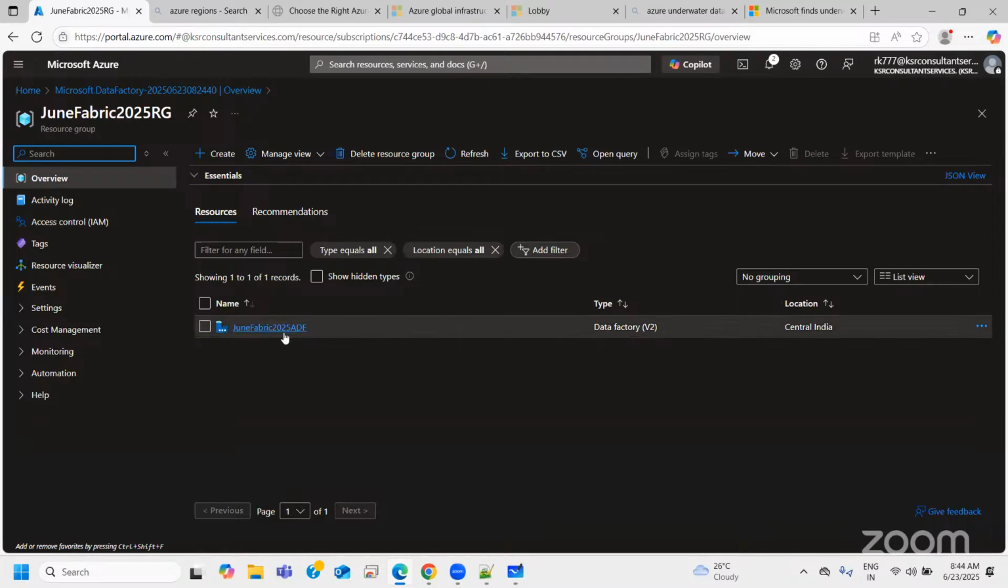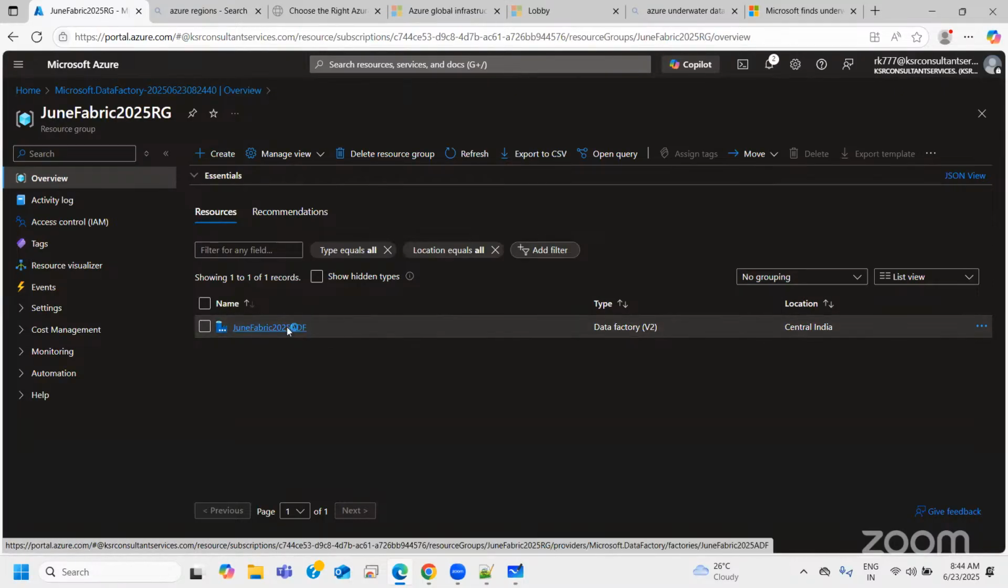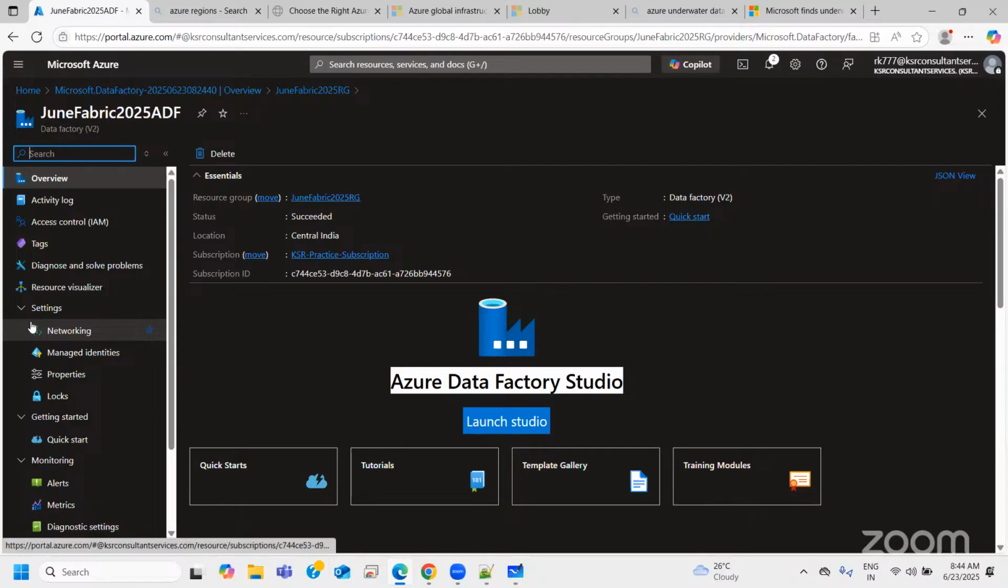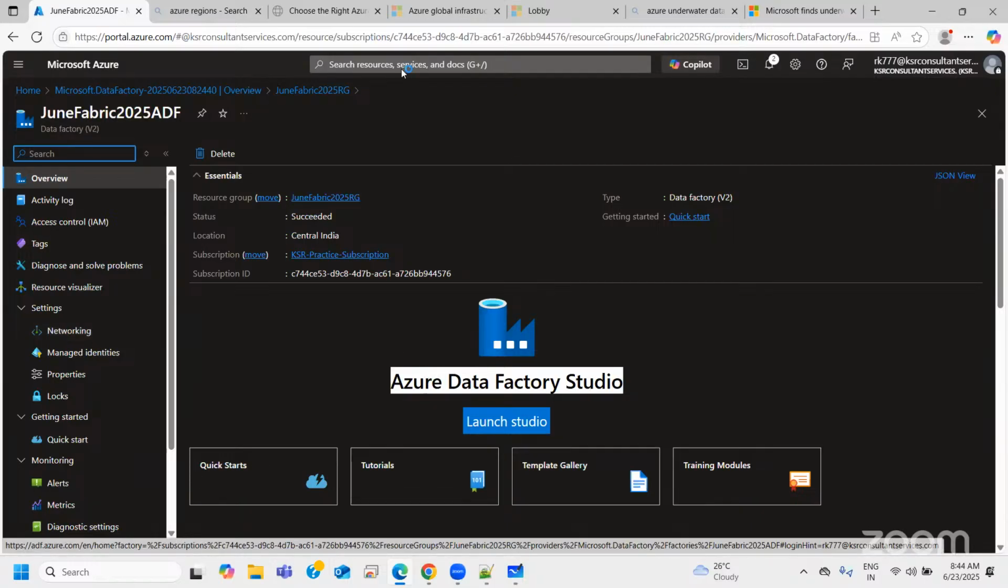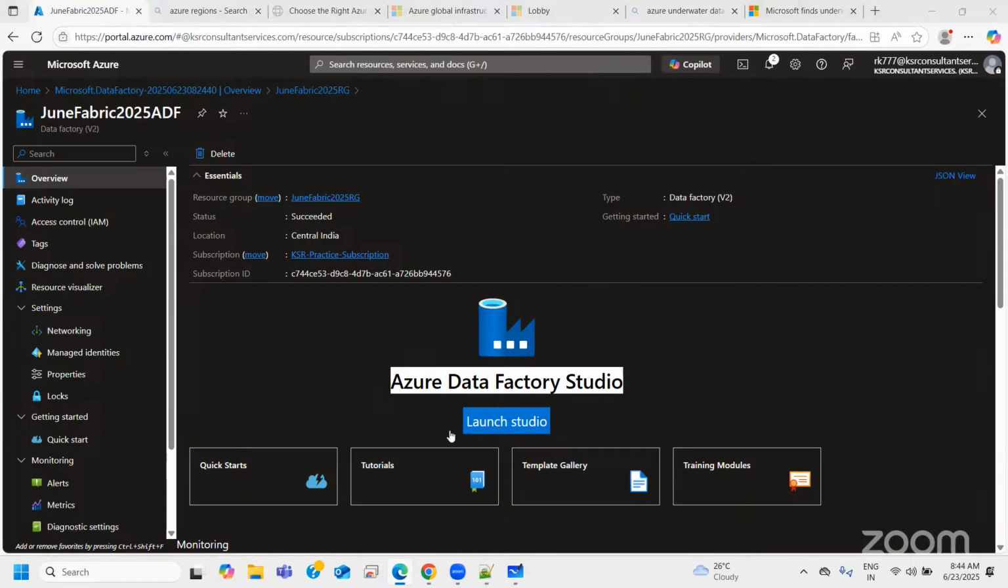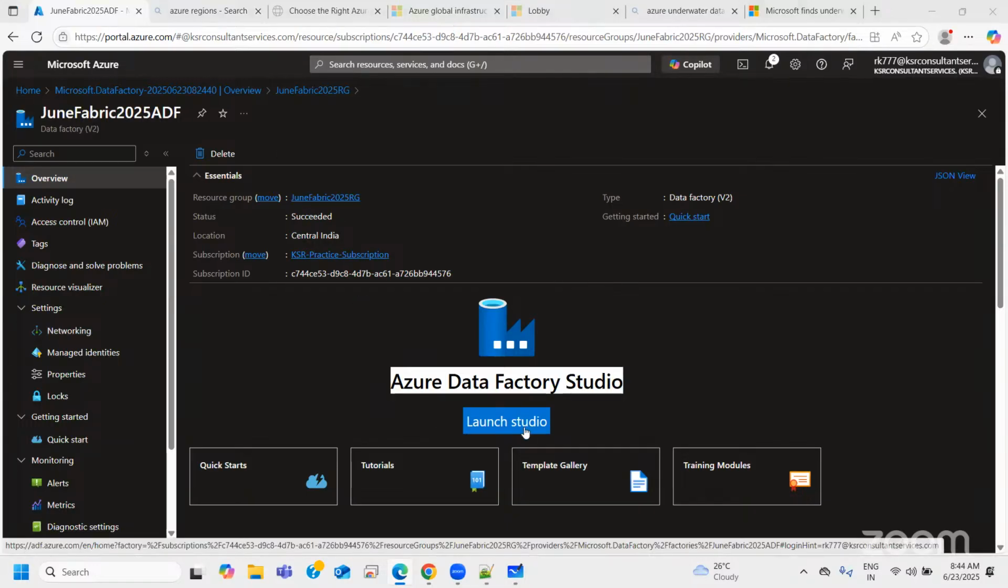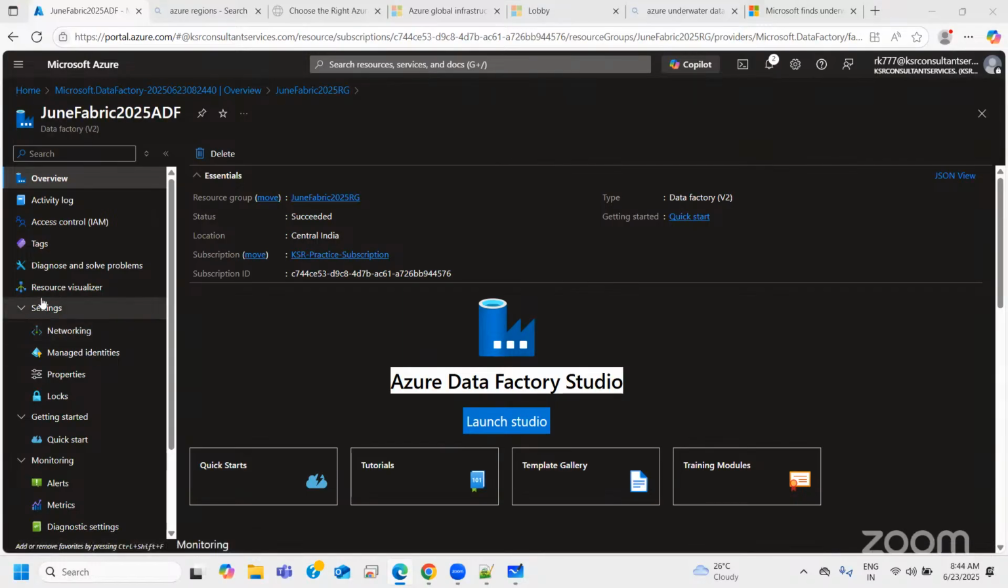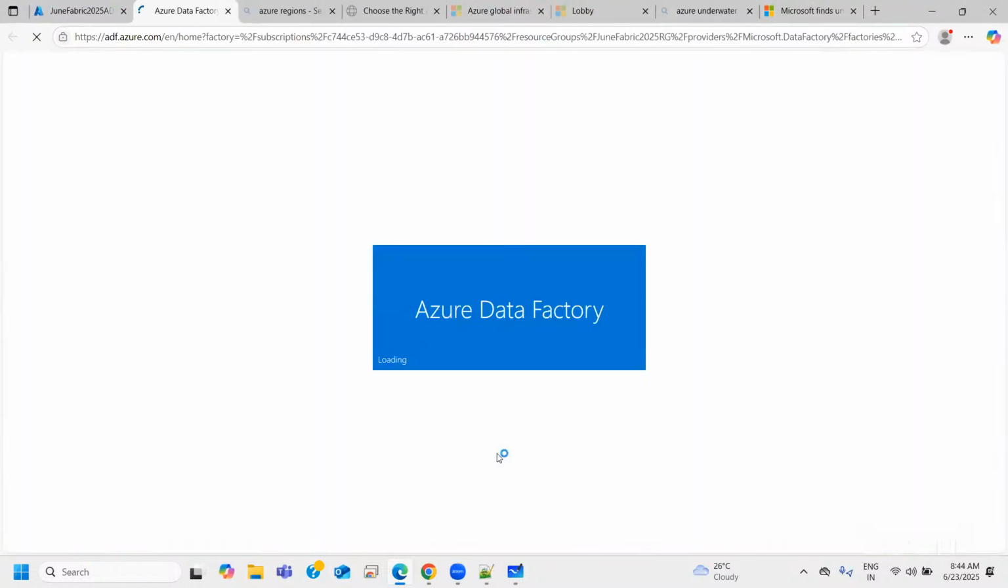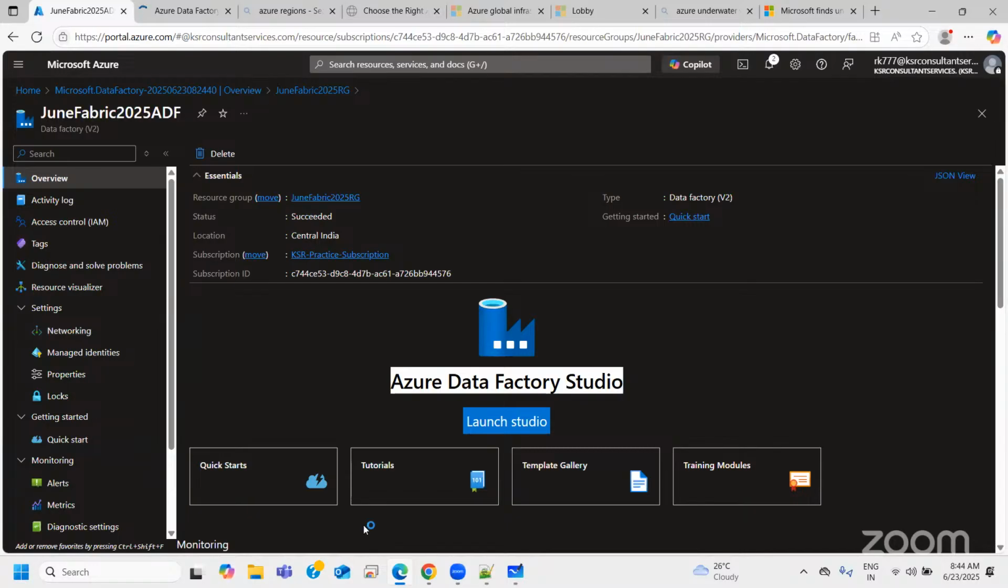If I click on this, inside this resource group, there is this service which I've created. If I click on this service, it will open that service. What is the service? Azure Data Factory. If I want to open Azure Data Factory, it always launches in a studio. A separate studio will be launched. So if I click on launch studio, this is how Azure Data Factory will be launched.